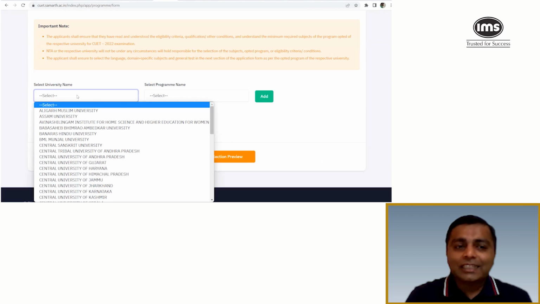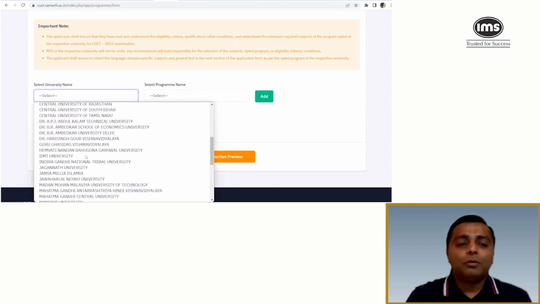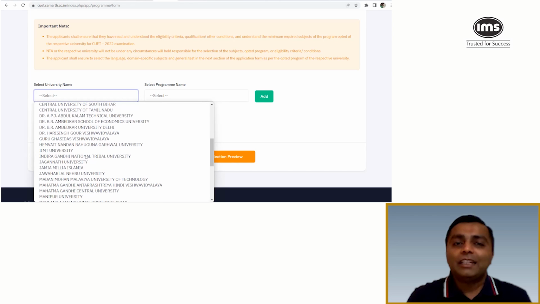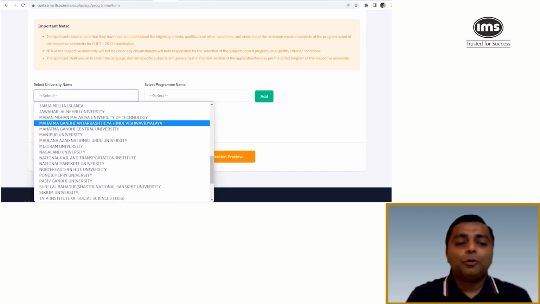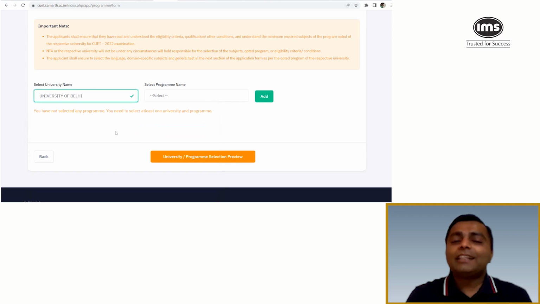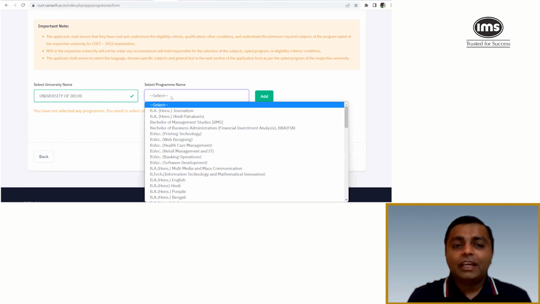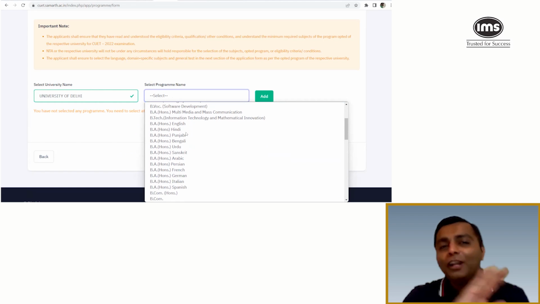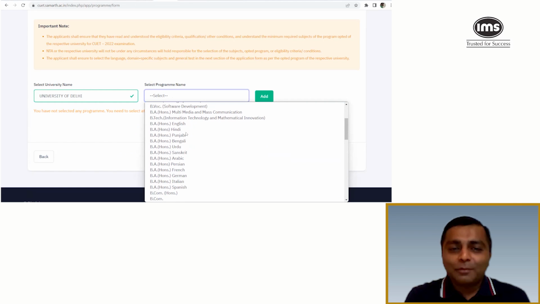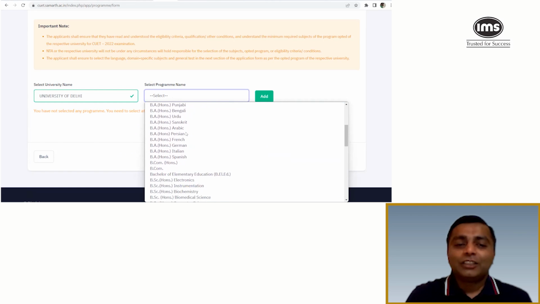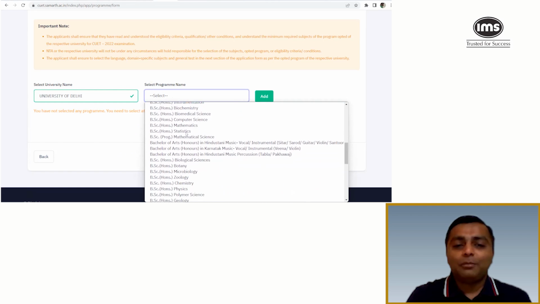For most cases, I'm assuming, I have put all my details for Delhi. So I'm going to put University of Delhi for now. So I selected university name as University of Delhi, and then I select the program name. Obviously, the entire bouquet of the programs offered by DU is going to be available here. So this is how the program list looks.